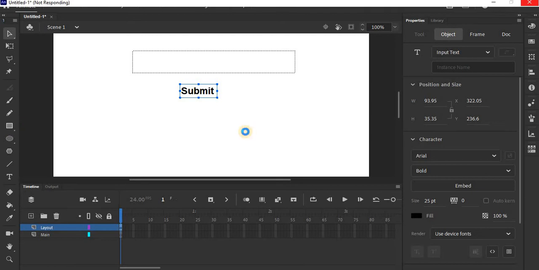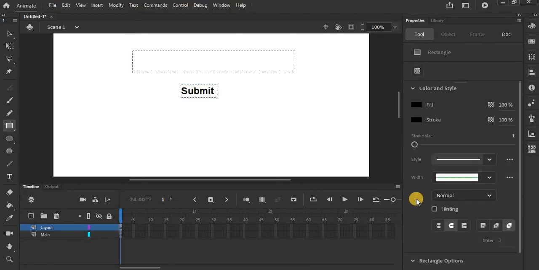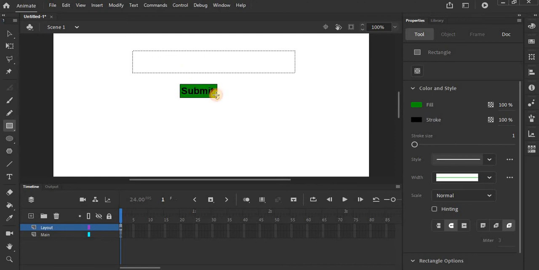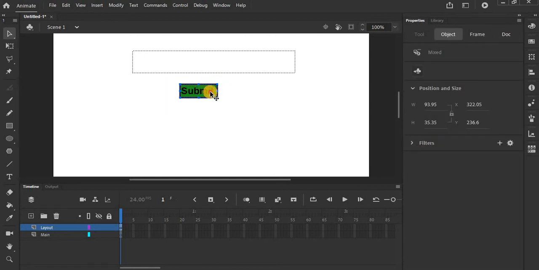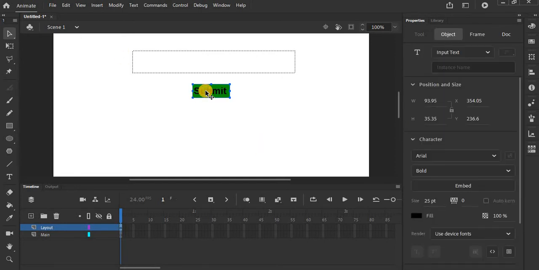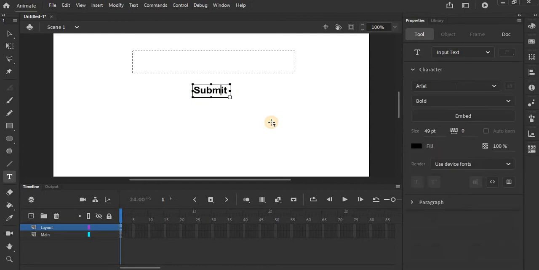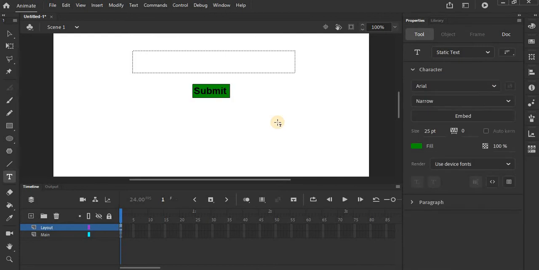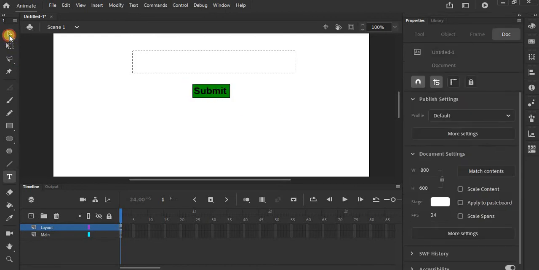We can use a rectangle. So for color we can choose, for example, this one, and we can create this as a button. If you look over here, we can change the location. Okay, so this is an input type. Okay, so we can use static text. So this is a static text now.